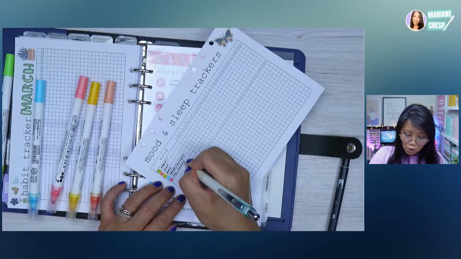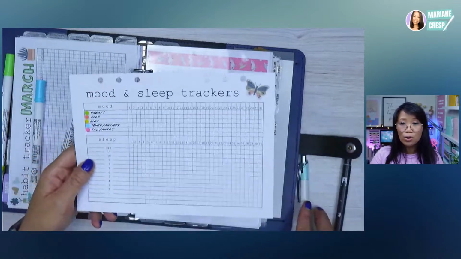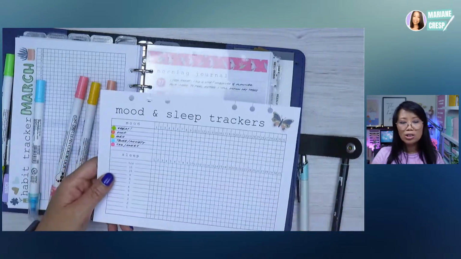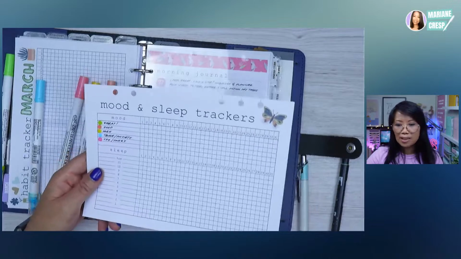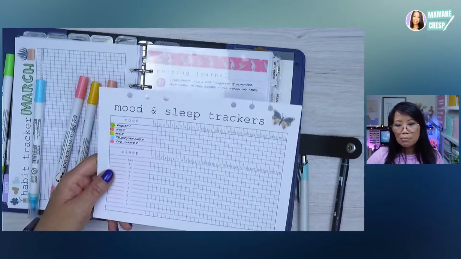Now, of course, when I mark the day as good, it doesn't necessarily mean the whole day was good. It's just what was the overarching mood of the day. So I mark what stood out. So it's important.